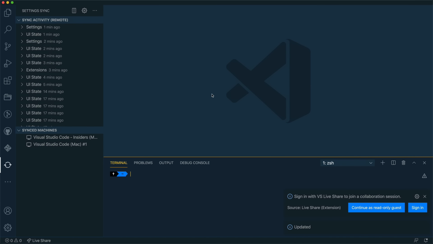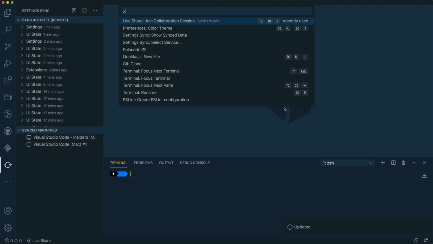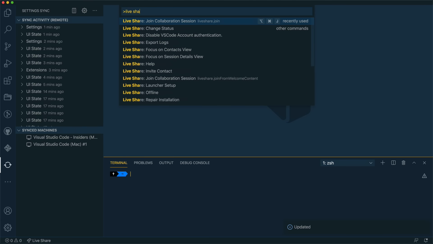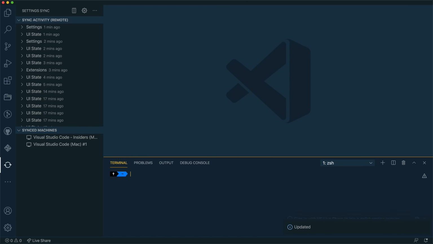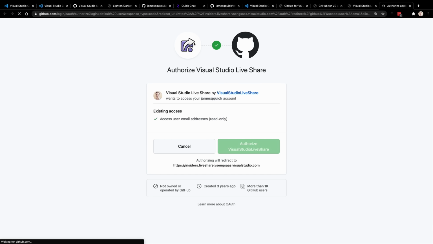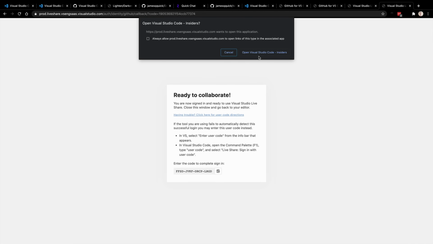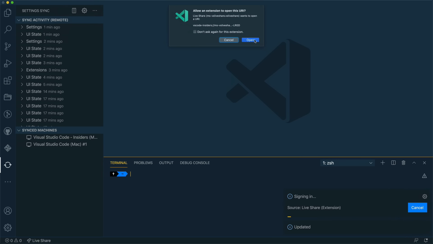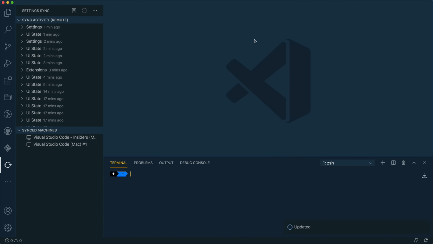And then I'm going to come over to my other instance of VS Code, and I'm going to trigger this with Live Share Join Collaboration Session. So let's join this, and I'll need to sign in here as well. I'll sign in with my GitHub account, my James Q Quick GitHub. I'll go ahead and authorize that. You'll need to go through this process as well. It'll redirect me back to VS Code, and I say, all right, that's good to go.